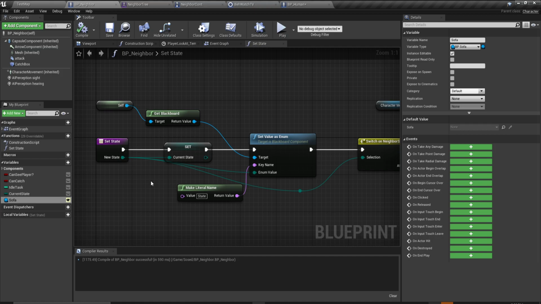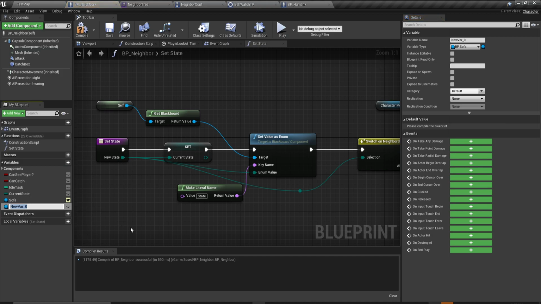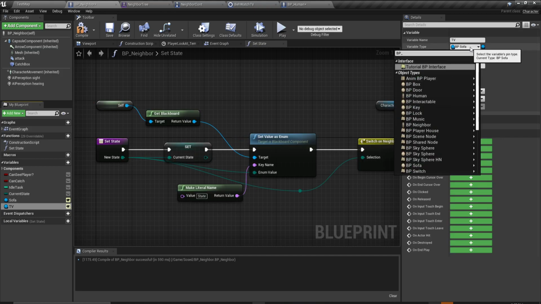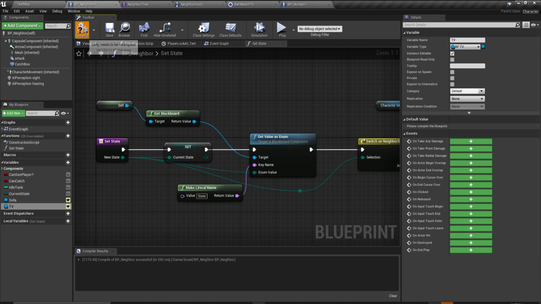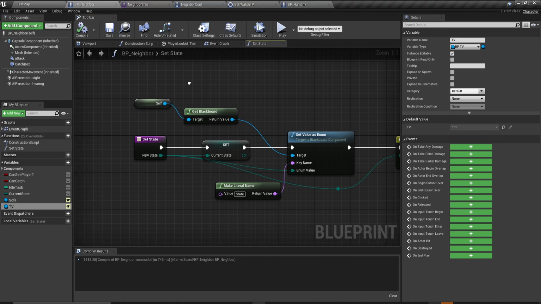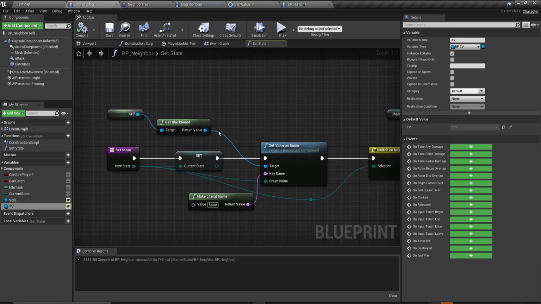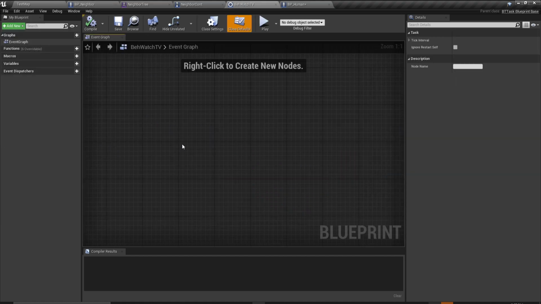we'll go over the TV functionality in a later tutorial. But anyways, create a new variable, TV, make it public, and make it a BPTV object reference. There we go. And now that we have those two blueprints done, we can finally get to the task.